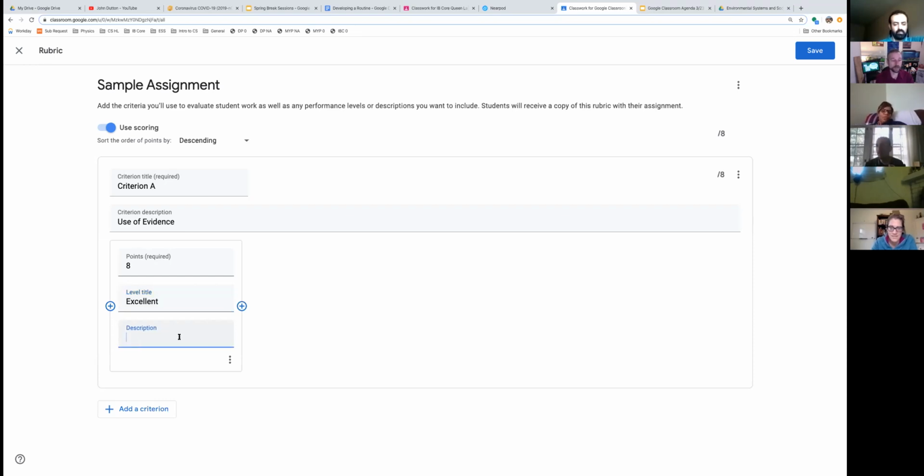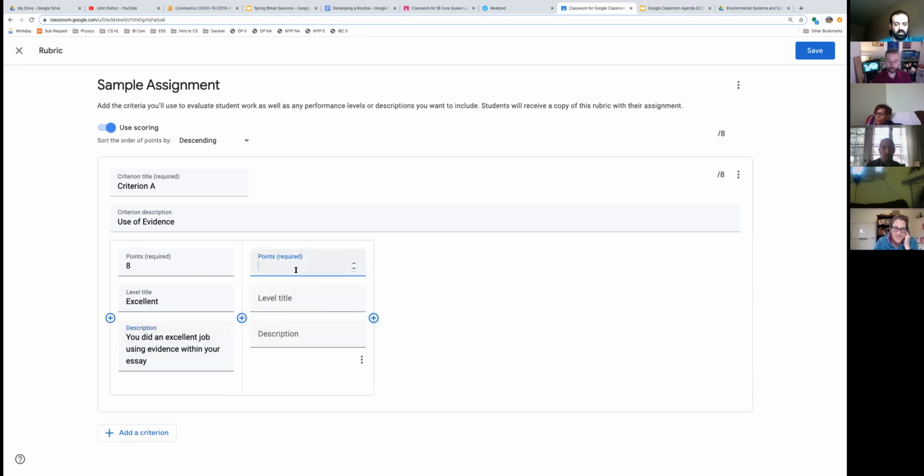And then down here, this is the most important part of the whole rubric, really being able to give students this automated feedback. So: you did an excellent job using evidence within your essay. Next we'll make, of course, 7 points, and we'll say very good. And: you need to use one more piece of evidence in your essay.